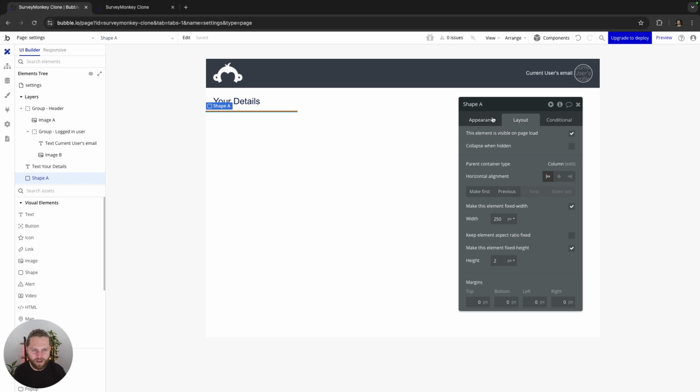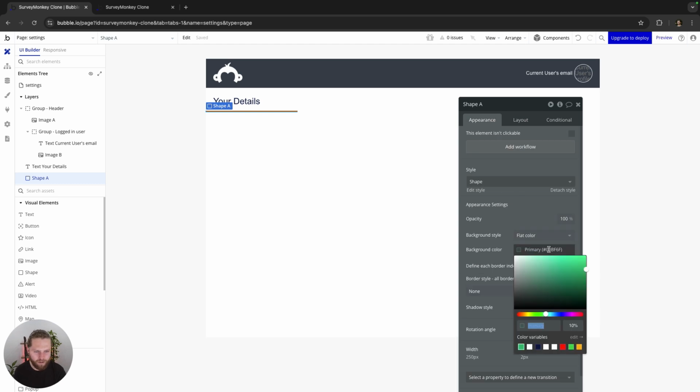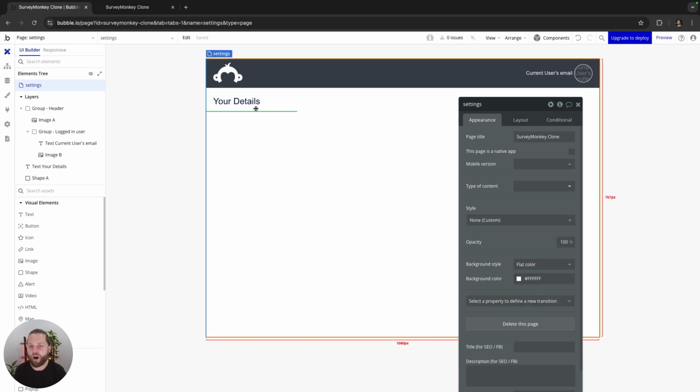I'm going to head to my appearance tab. I'm going to change the color of this. As you can see at the moment, it is my primary color with this color code. However, it is only 10% opacity. So if I change that to be 100% opacity, it is a nicer green color.